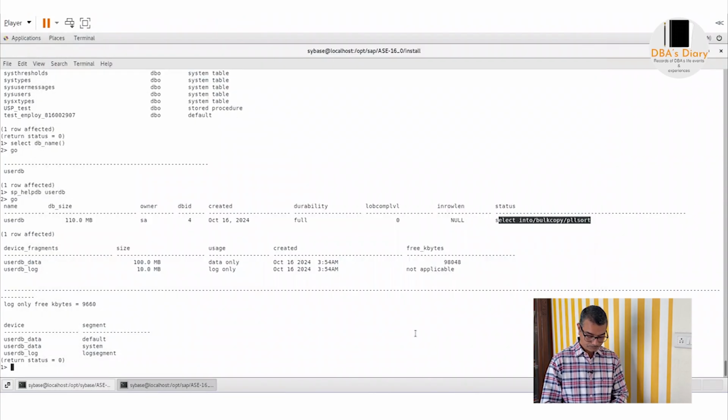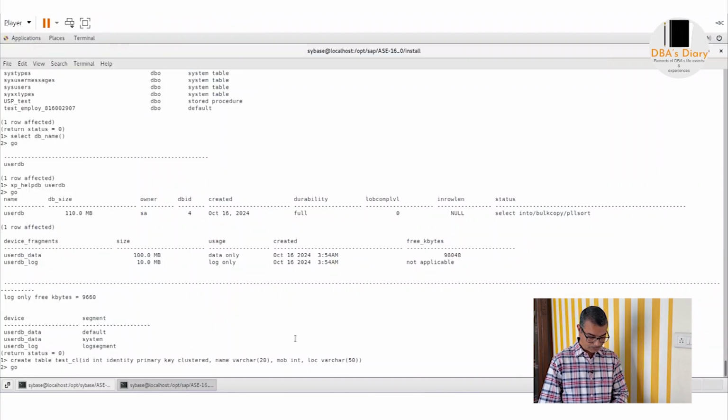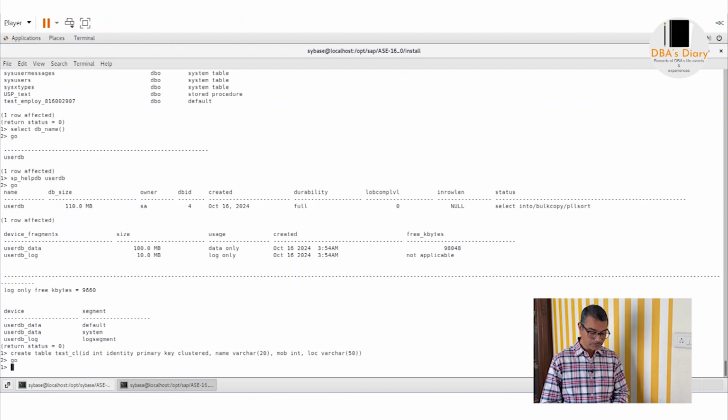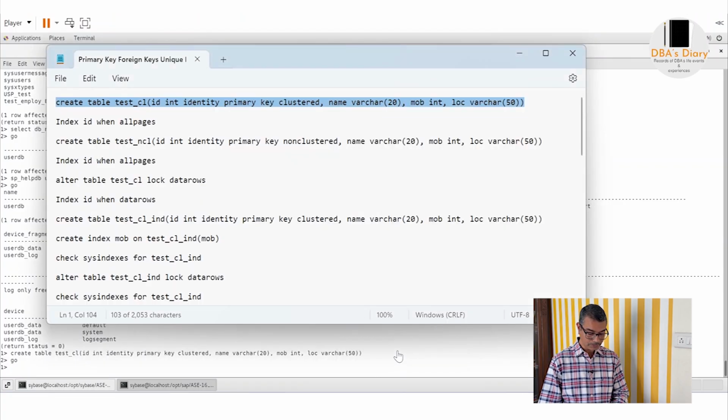So this table is default. If you see, it has an ID column, which is int, identity and primary key clustered. Here I am creating a primary key which is a clustered index. I am mentioning that. Now when I create this table, you will see that the table is created. Now we'll take the indexes and see what all things are there.